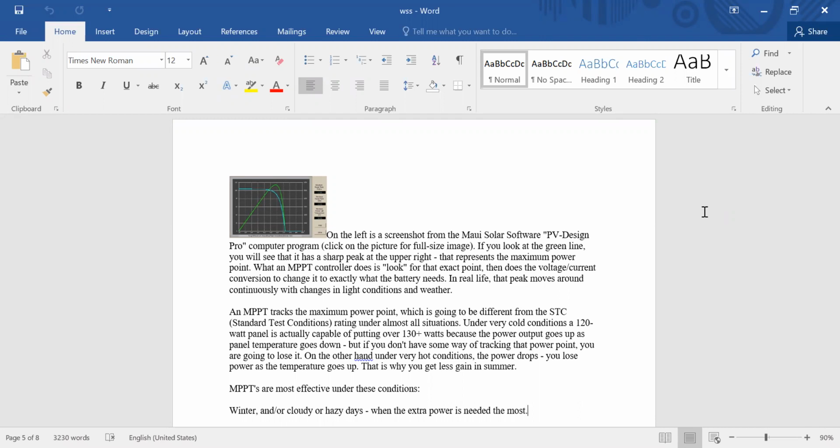But if you don't have any way of tracking the power point, we are going to lose that. On the other hand, in hot conditions the power drops. We lose power as the temperature goes up. That is why we get less gain in summer.